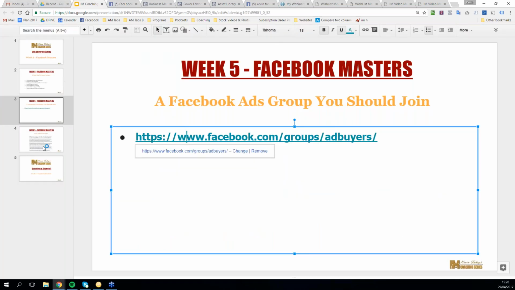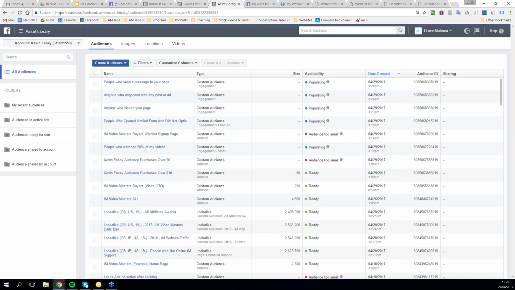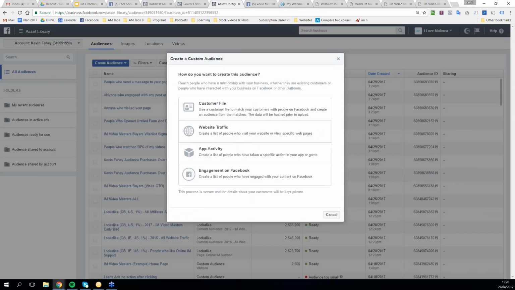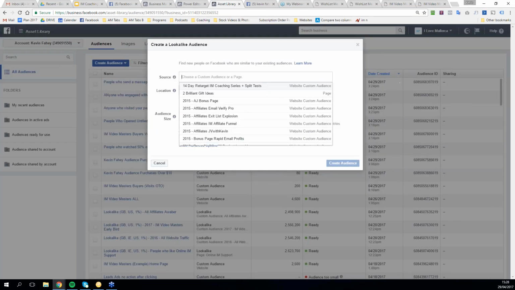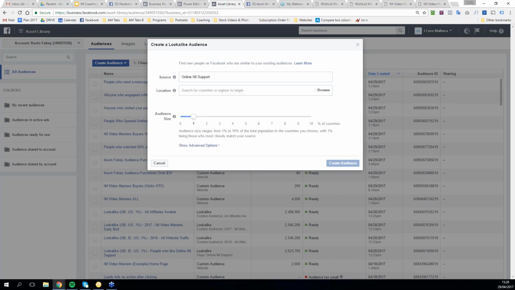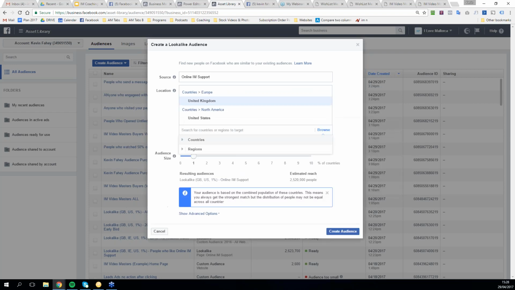Okay, next on the list. Right, lookalike audiences. Asset library, custom audience, create audience, lookalike audiences. You can choose pretty much anything here, guys. You can choose your fan page. Let's just go with our fan page. You can add different countries, and then you can go to audience size.